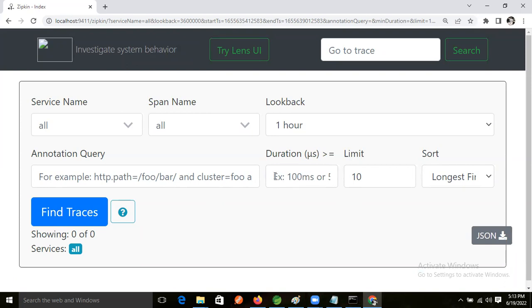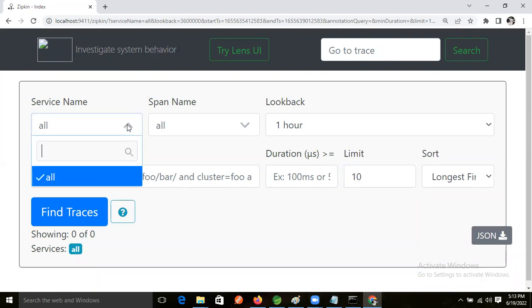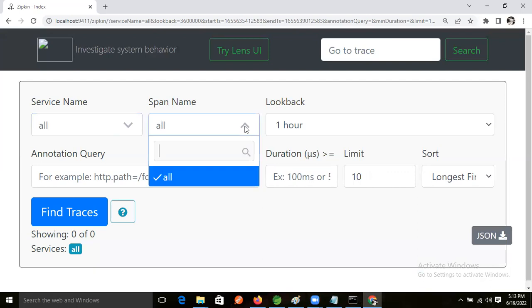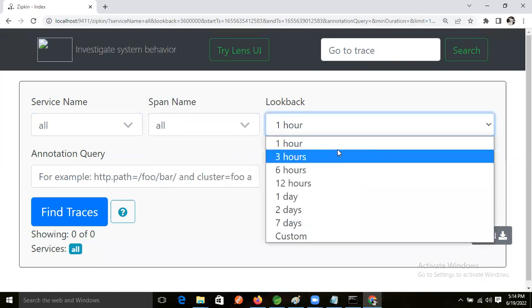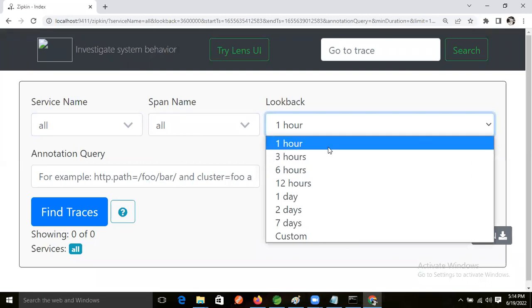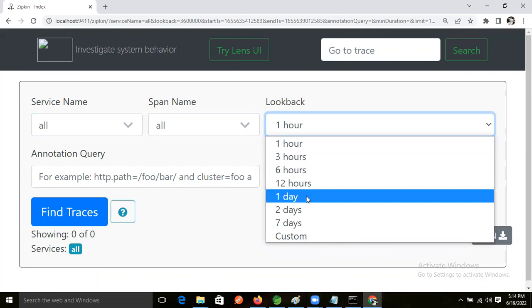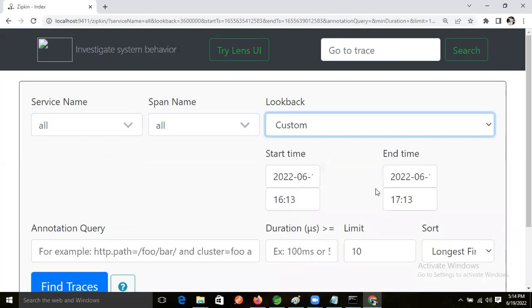Here we can see how much time our microservices are taking, what the limit is, and all that. What is the service name? We will give the service name. Now the span name, here we will get the span name. Here we can monitor 1 hour requests, 3 hours requests, 1 day requests. If we want to customize, we can monitor even last year.